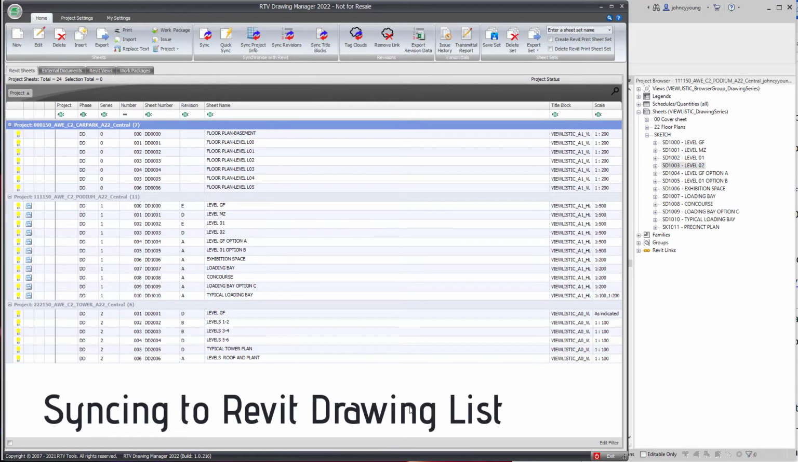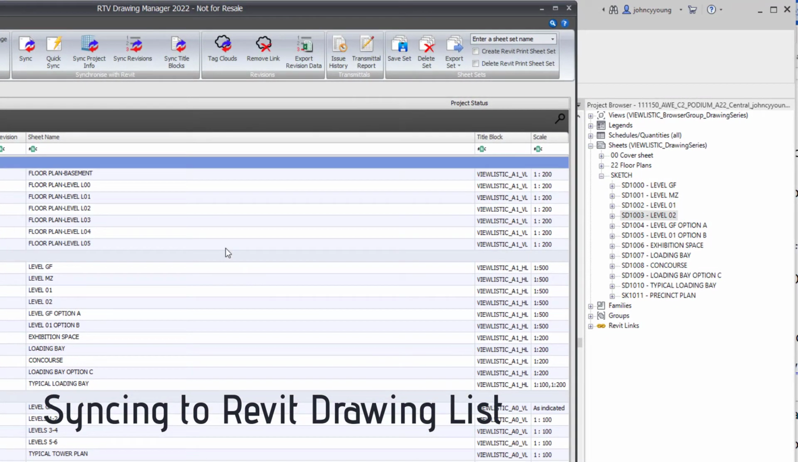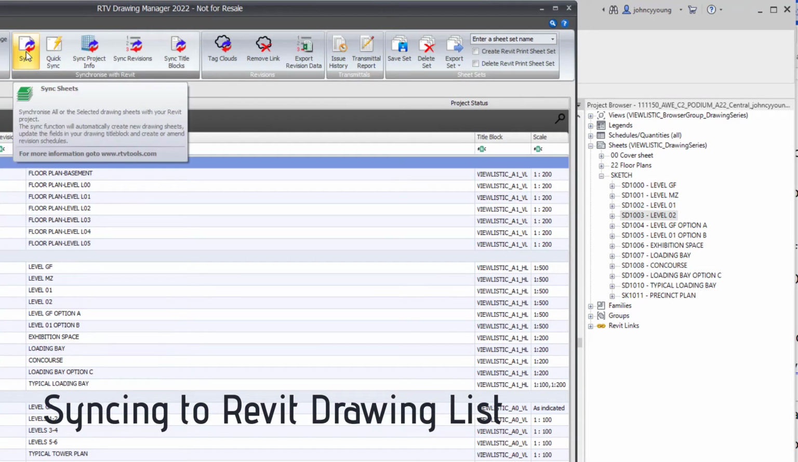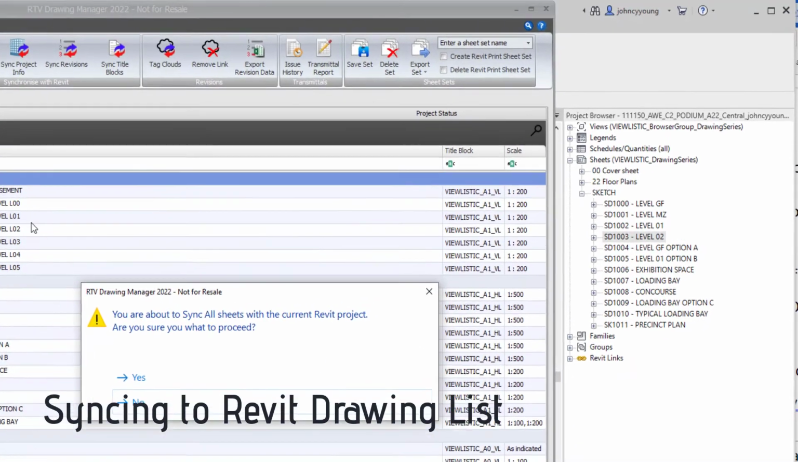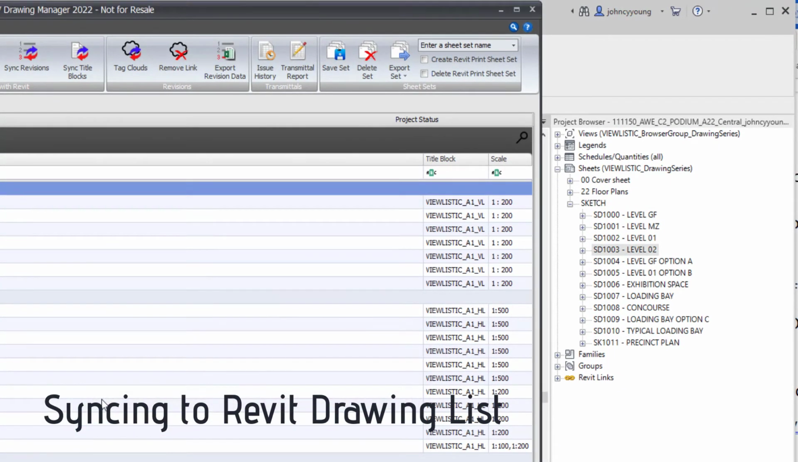And if I need to push this back into Revit, all I need to do is now hit the sync button and go yes. And you can see it's updated all my sheets to the design development phase. It's as simple as that.